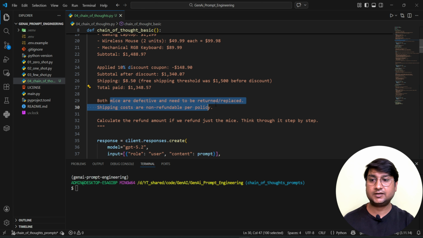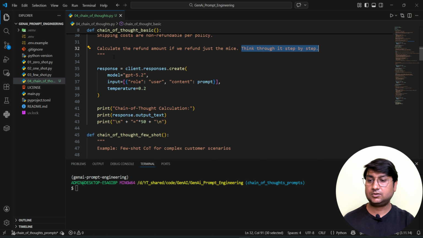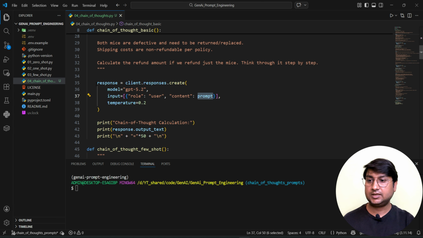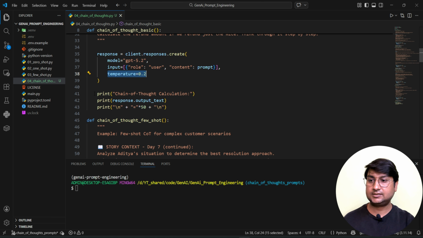Now both mice are defective, and we need to replace and return them. Shipping costs are non-refundable as per the policy. What we need to do is calculate the refund amount if we refund just the mouse, thinking through it step by step. Again, we are just giving the prompt, and we need less randomness because we need accuracy on the cost side. Let's run this.